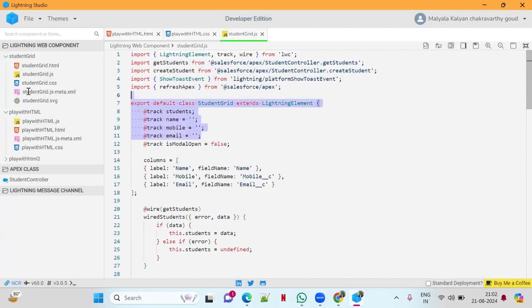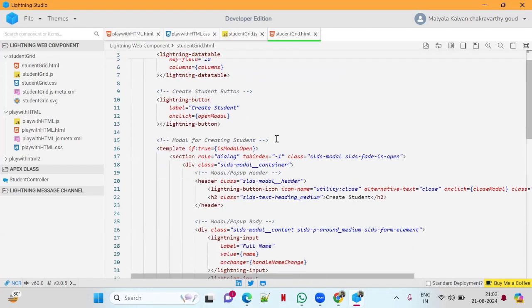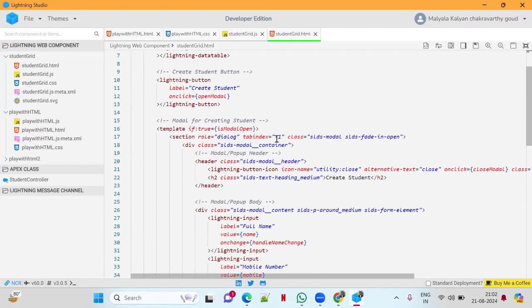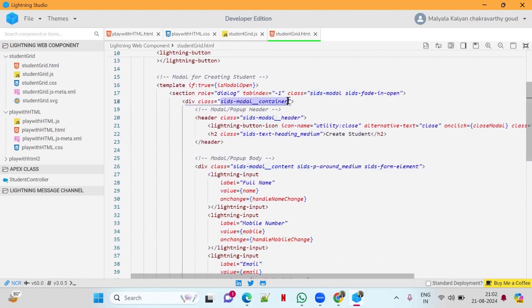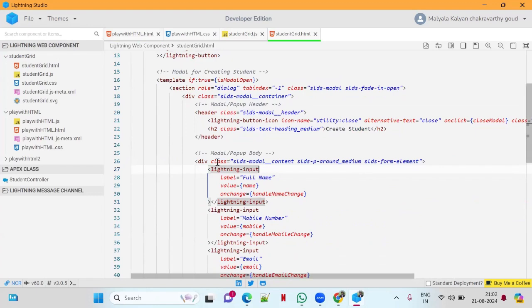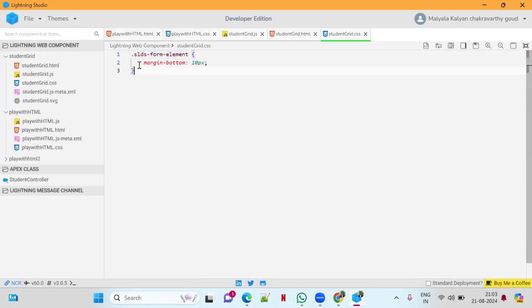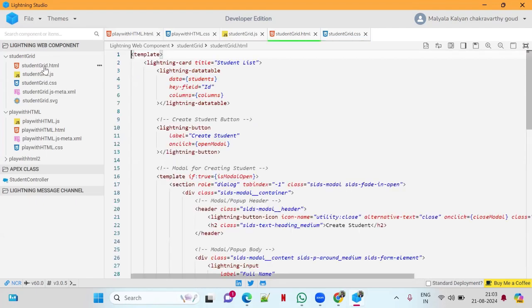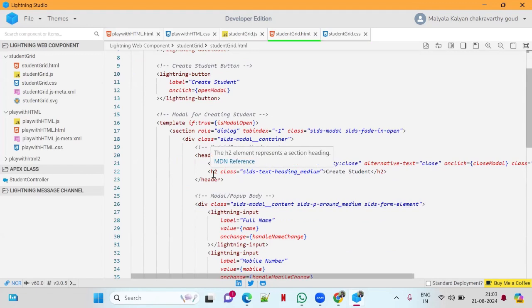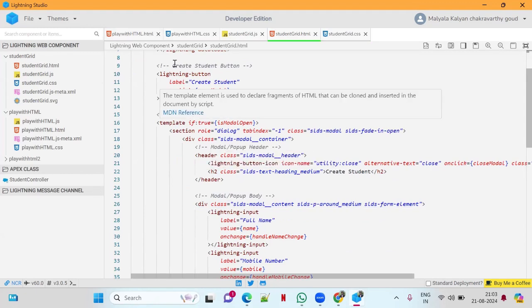So let me show you the example. See, class SLDS-modal__container, SLDS-modal__header, SLDS, this pop-up class. Three classes I have put here. Let me go to the CSS. How many classes are there here? Three classes are there. Let me go to the CSS. Only one class I am just changing the margin. Are you getting my point here? So three classes are there, but I have only one class written in my CSS.